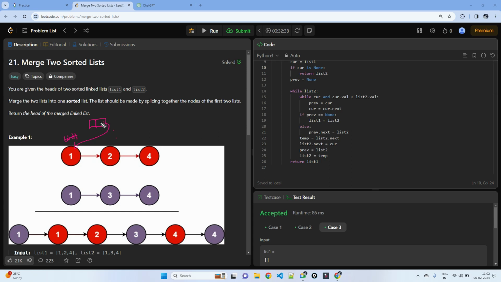So you have made an empty node and then you have pointed which one is less. You are pointing to that node. Let's assume it is pointed to list 1. Once you have pointed, you are moving the list 1. Now list 1 is here. Now to this node you have a pointer. You keep track of this node pointer.